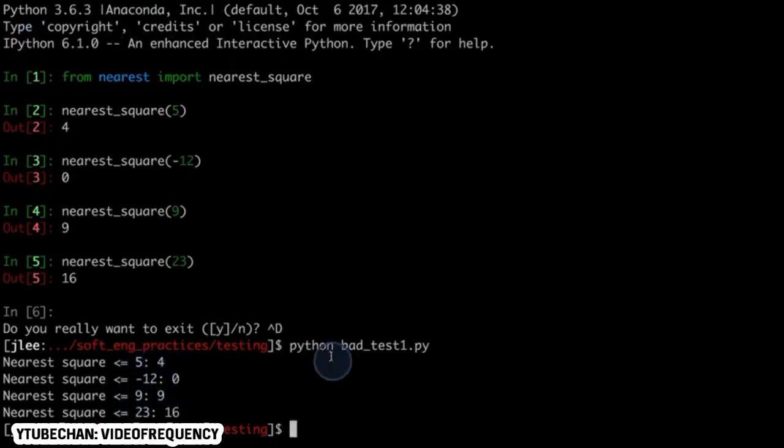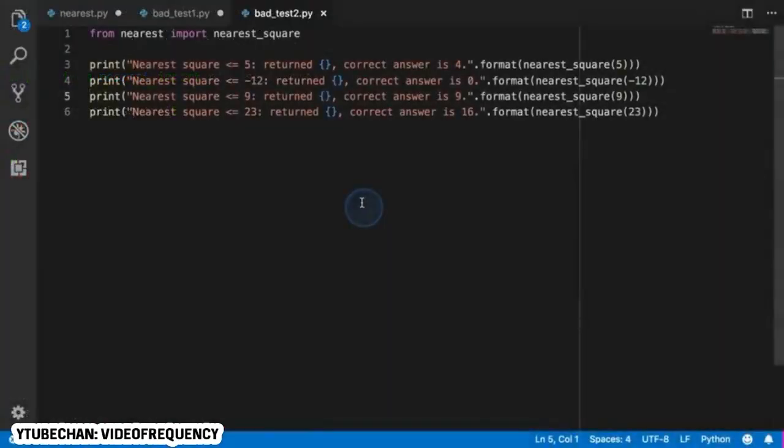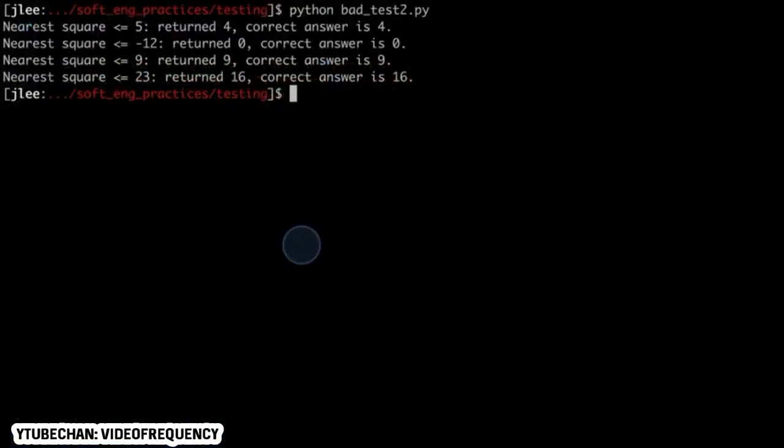Still pretty slow. If we print the correct expected result with each answer, now we do have a clear way to check out the results. However, we still need to check these results manually. You have to compare what they returned and the correct answer yourself. This is not ideal if we're running a large amount of unit tests often.